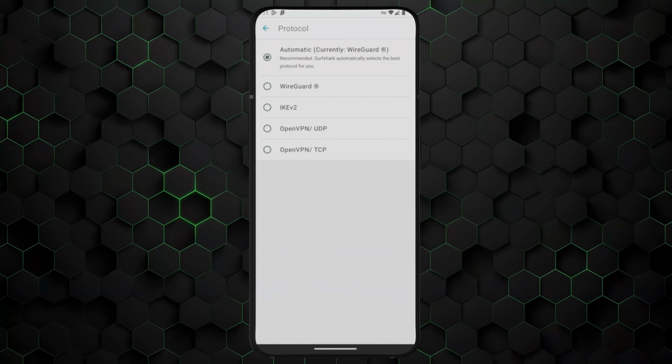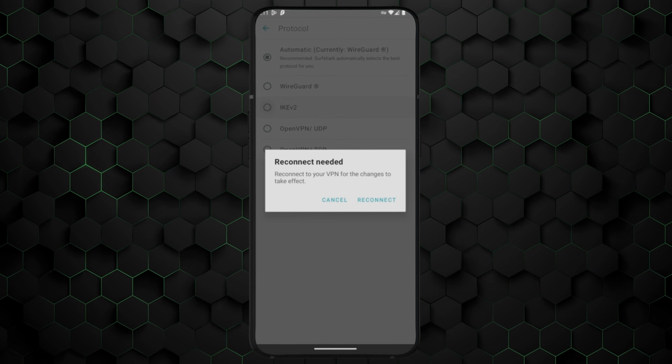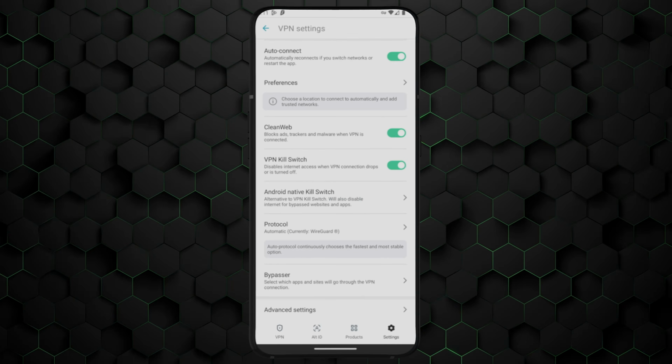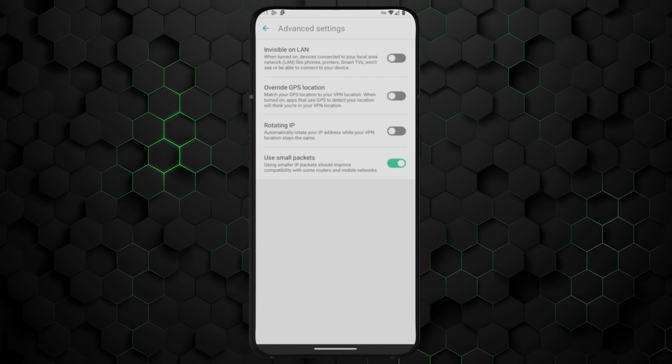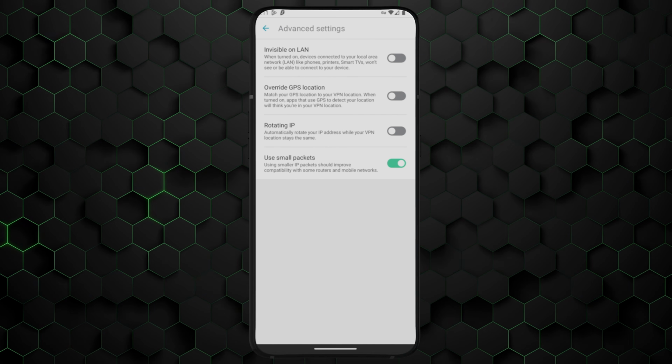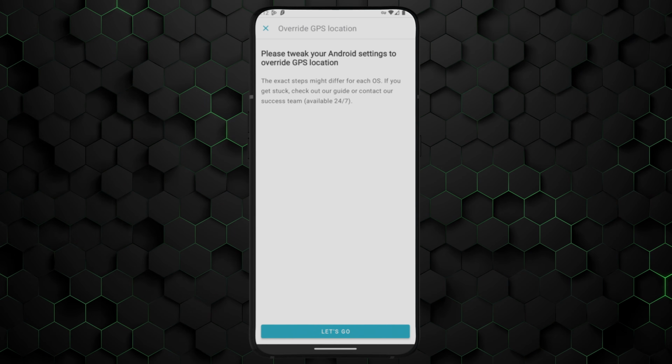Anyway, in the VPN settings, you can also check your protocol or switch it from WireGuard to another version. Just keep in mind the other one's usually much slower. And here we have a bunch of advanced settings. If you're curious, every single setting in here has an explanation about what it does. By the way, this is where you'll find an Android-exclusive GPS spoofer to trick your location tracking apps.